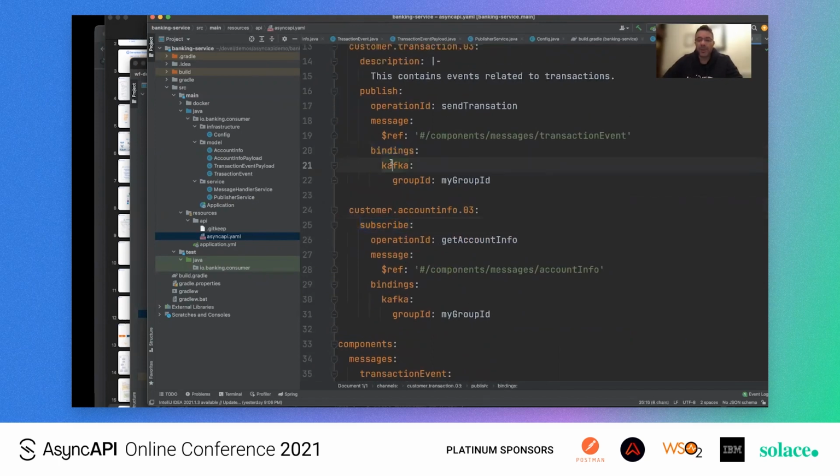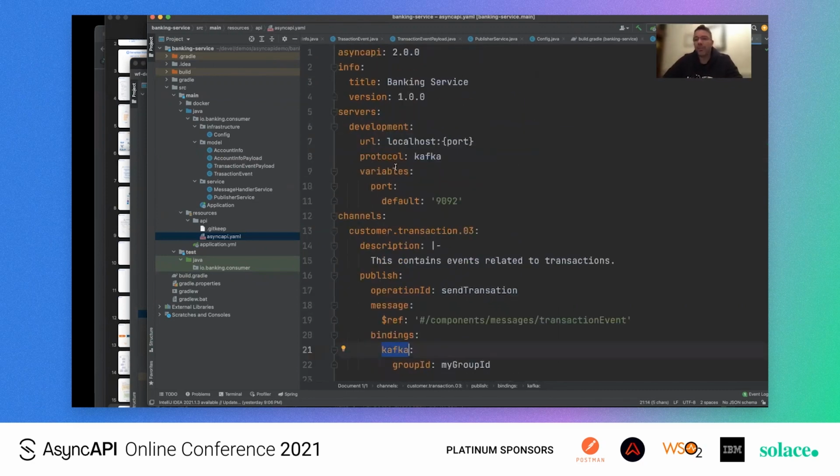Both of the bindings that we use are Kafka bindings. You know, we can use MQTT or whatever. And since we're running this locally, we have a server, which is a localhost port, and the protocol is Kafka. So we have Kafka running locally in our system. Now, what I've done is I've used the AsyncAPI code generators to actually generate this banking service Spring Boot project. So it's all Java-based in this demo. And I've used the tooling to actually generate the whole project. So just from this simple definition with the AsyncAPI tooling, you can generate the whole service.